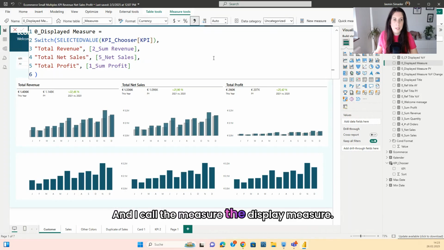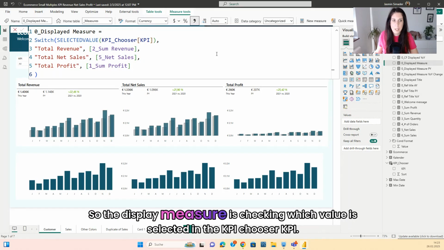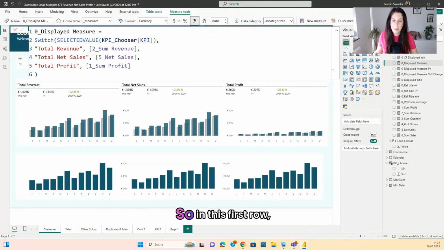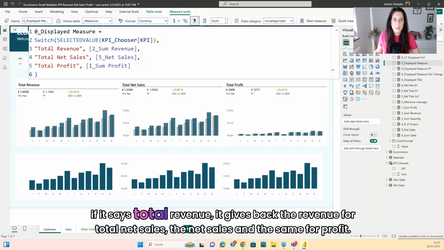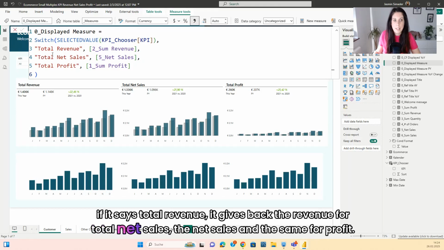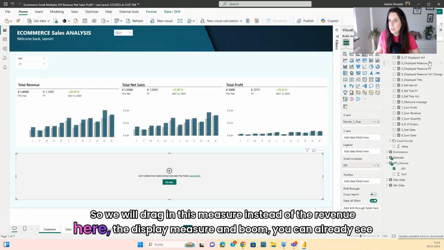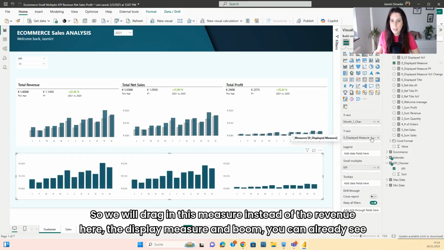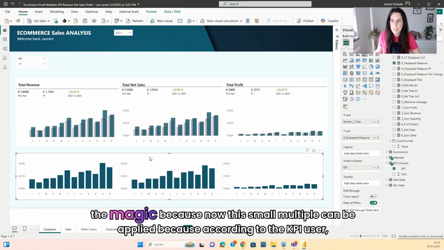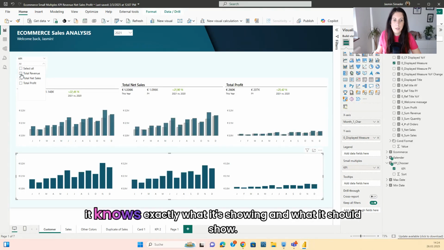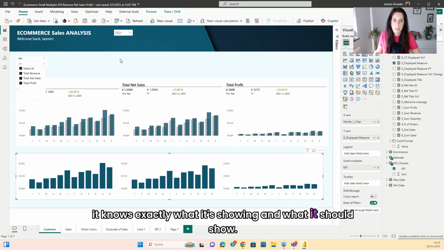And I call the measure the display measure. So the display measure is checking which value is selected in the KPI chooser. So in this first row, if it says total revenue, it gives back the revenue. For total net sales, the net sales, and the same for profit. So we will drag in this measure instead of the revenue here, the display measure, and boom, you can already see the magic because now this small multiple can be applied because according to the KPI chooser, it knows exactly what it's showing and what it should show.